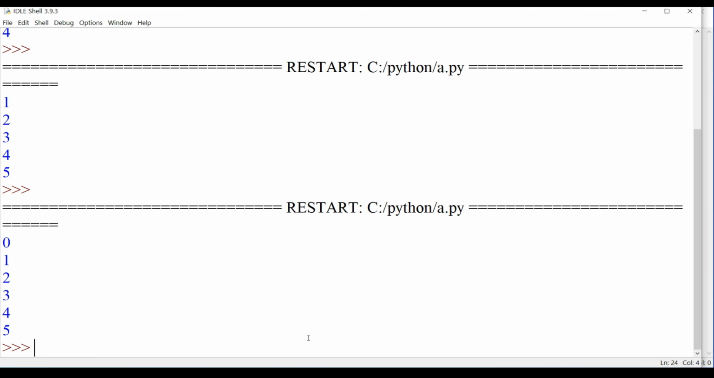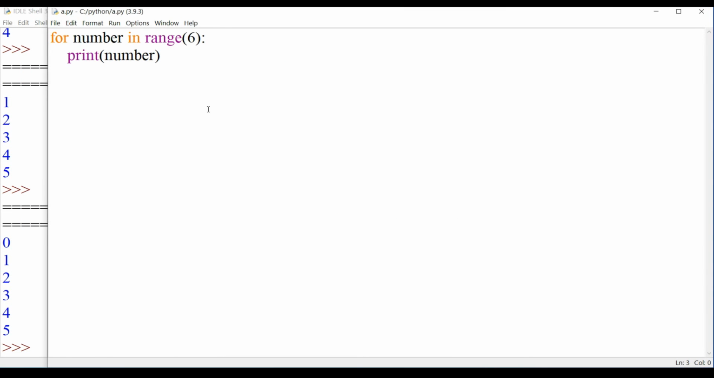We'll see the code. Here in range only the value 6 is there. Here the starting value is 0 because it takes it by default. The 6 is the stop value and the step value is 1 because the default value of step is 1. Means start value is 0, stop value is 6 and step value is 1. So we got the output as 0, 1, 2, 3, 4, 5. This is about the for loop.